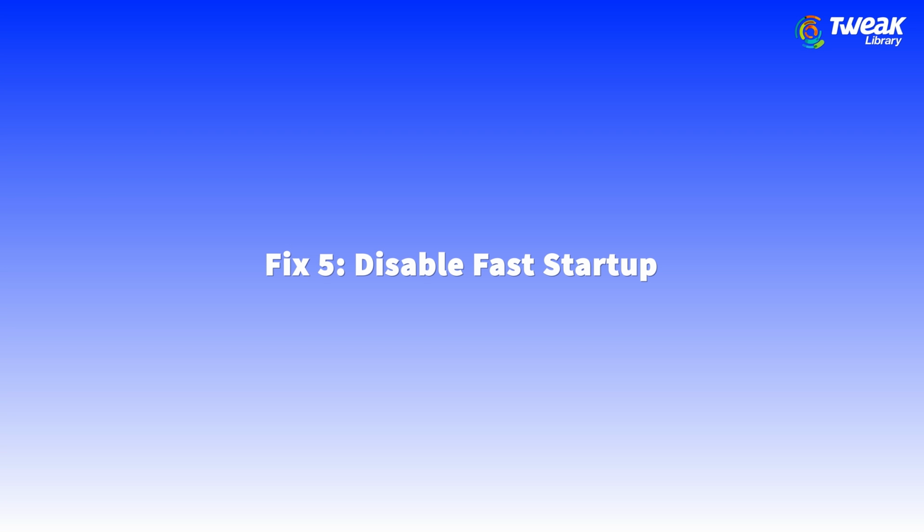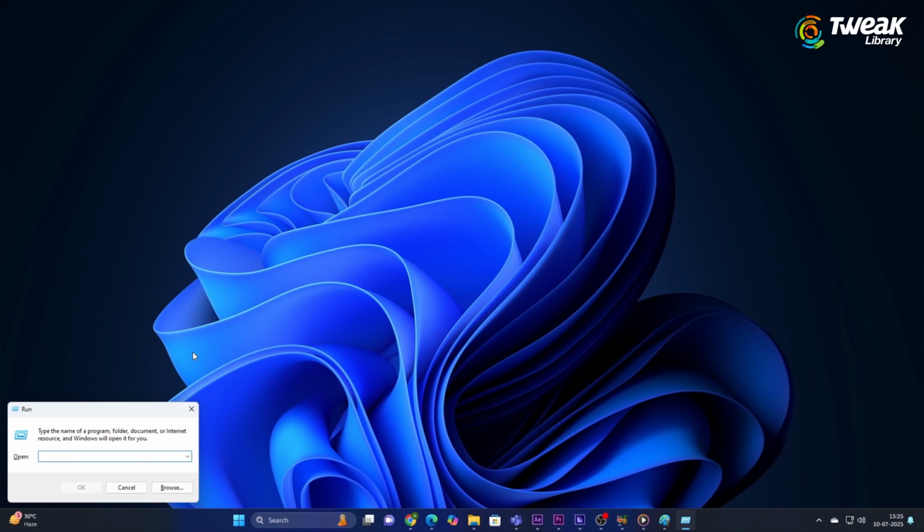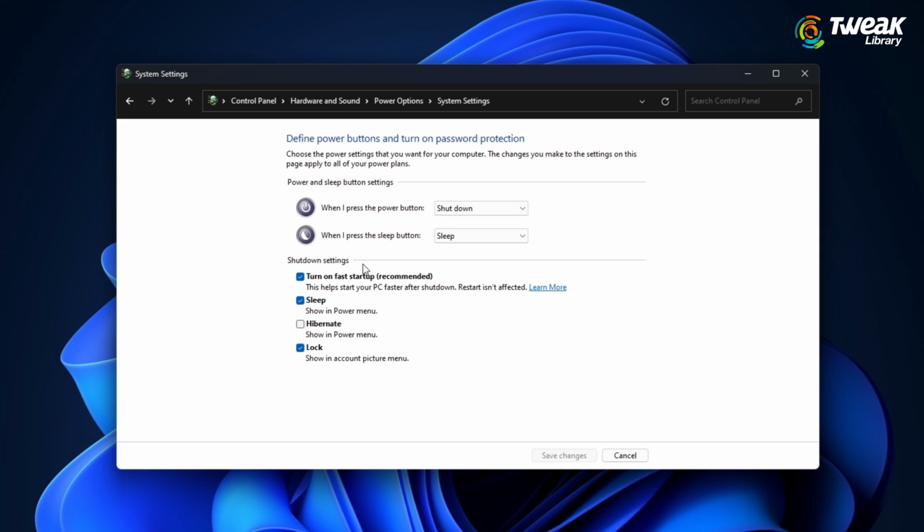Fix number 5. Disable Fast Startup. Fast Startup is a Windows feature that can sometimes cause problems during boot. Boot into safe mode again. Press Windows plus R. Type powercfg.cpl and press Enter. Click Choose what the power buttons do. Click Change settings that are currently unavailable. Uncheck Turn on Fast Startup. Click Save Changes, then Restart.